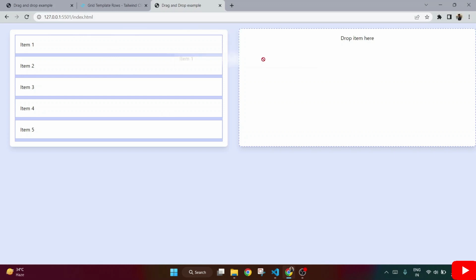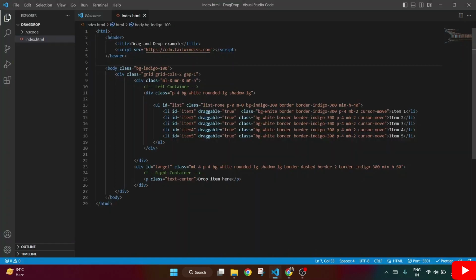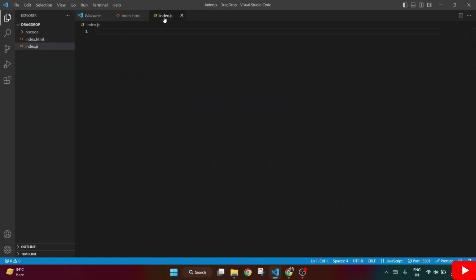Now you can check here, we can drag this one. Okay, here comes the JavaScript code. Let's create one more file, index.js, and inside index.html use that script. So here we can call that script src index.js file. Okay, index.js, and let's close this one. Yeah, that's fine. Now inside index.js we need to write the events.